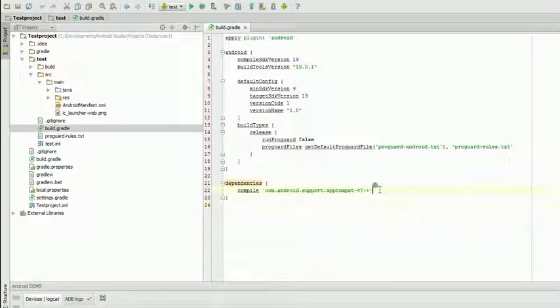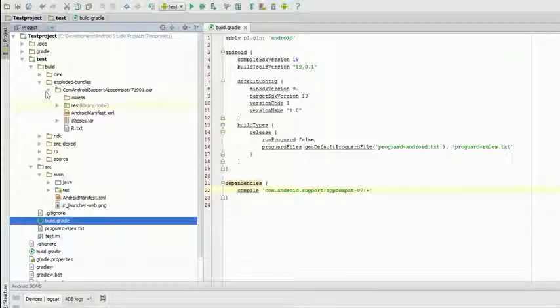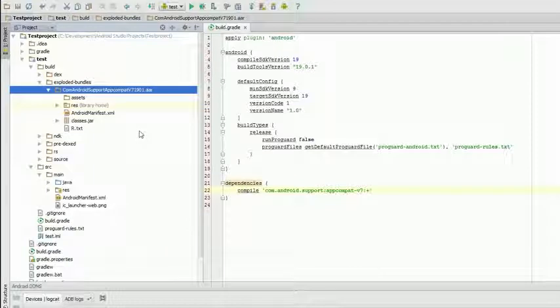Before I go, I'm going to explain what happens here. Essentially Gradle goes, okay, in order for this to work, I need to compile this library. So it goes off to the repository and gets it. Where does it go when it gets it? It goes into the build folder. If you look here in exploded bundles, we can see the com.android.support appcompat-v7 19.0.1 .aar, which is an Android, it's a funny file format.